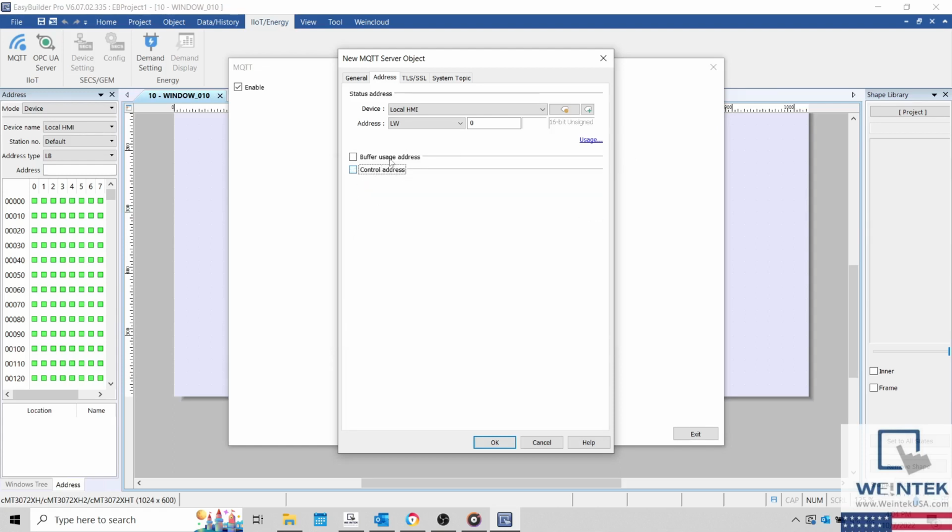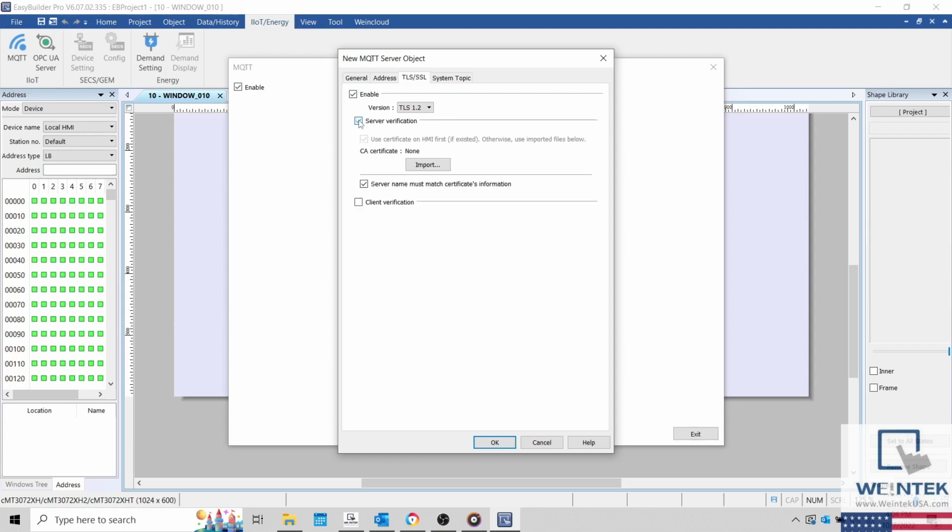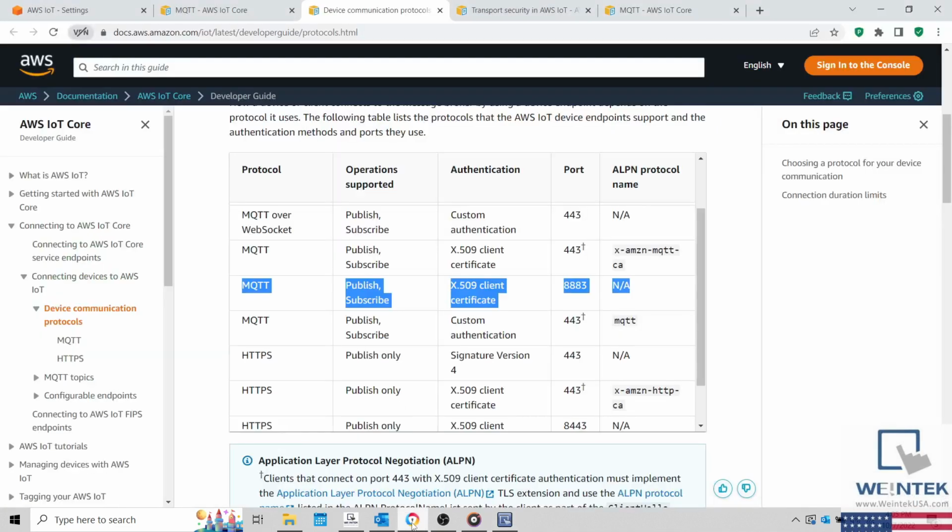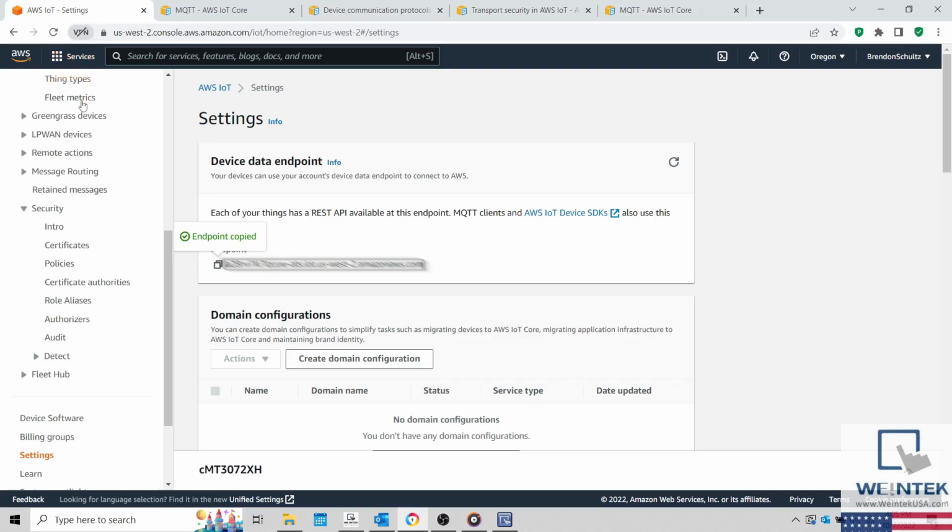Within the TLS/SSL tab, we'll need to add the X.509 certificates and the CA file from AWS documentation. If you're not familiar with TLS or SSL, these are just encryption standards that AWS and many other companies use to protect client data during transport. To generate these certificates, log into your AWS account, and within the AWS IoT dashboard, select the Security tab and click Policies.